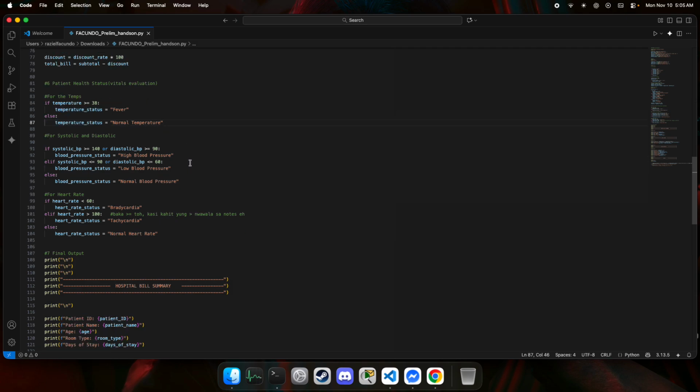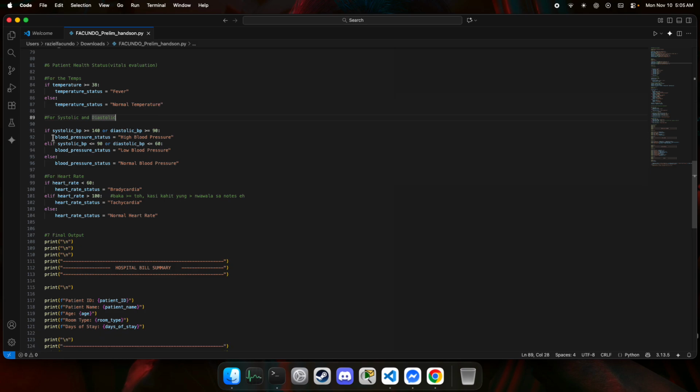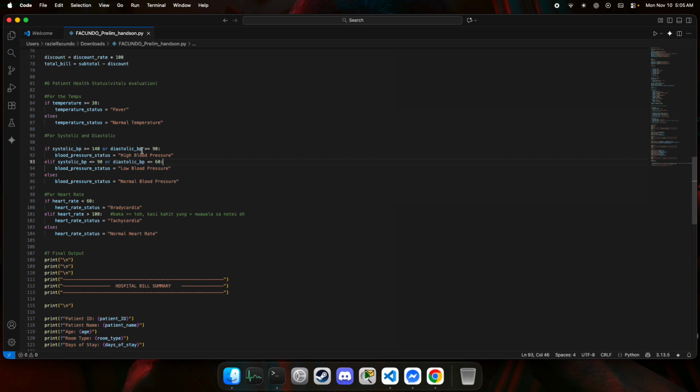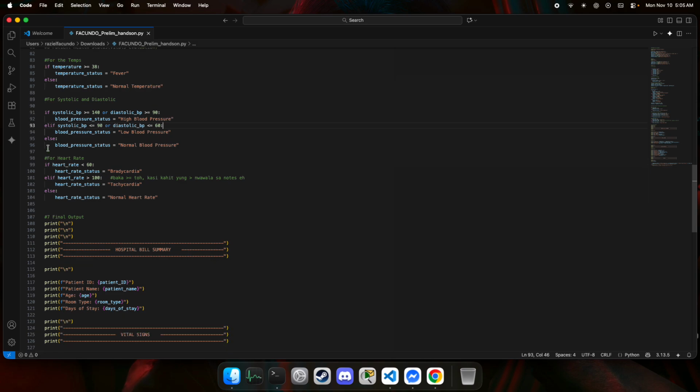This is the default. For systolic and diastolic calculations, if systolic BP is greater than or equal to 140 or diastolic BP is greater than or equal to 90, blood pressure status is equal to high blood pressure. Else if systolic BP is less than or equal to 90 or diastolic BP is less than or equal to 60, blood pressure status is equal to low blood pressure. And for our default else condition, blood pressure status is equal to normal blood pressure.